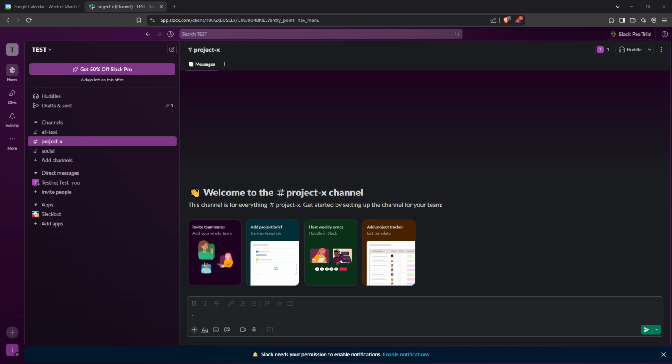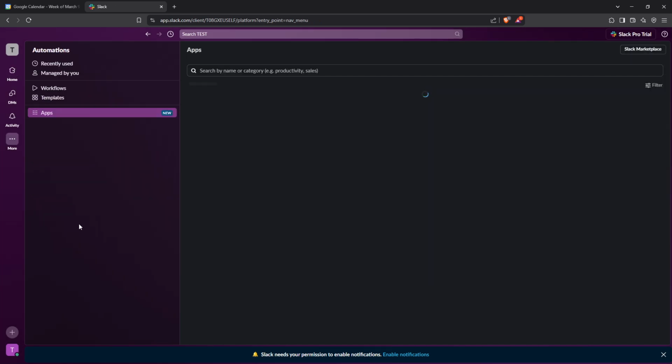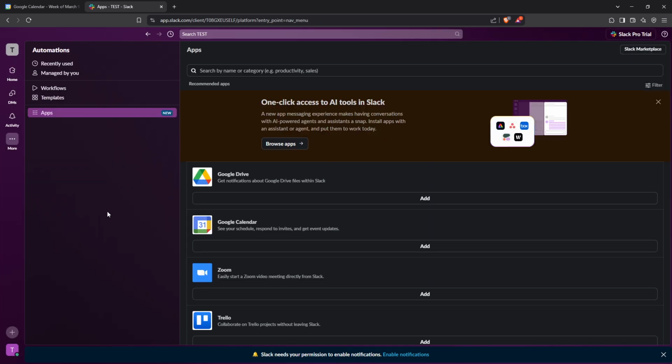First, head over to your Slack workspace. If you're already logged into Slack, you're halfway there. From here, look at the left sidebar and find the section labeled Apps. Clicking on this will give you access to all the apps you can integrate with Slack. Now we're going to add a new app, so click on Add Apps. This will open a directory full of integrations designed to boost your productivity.